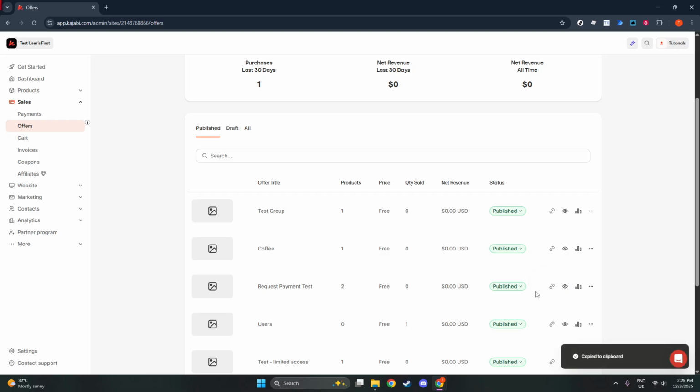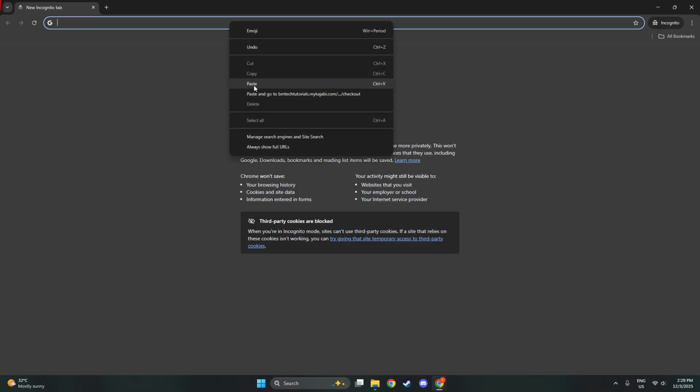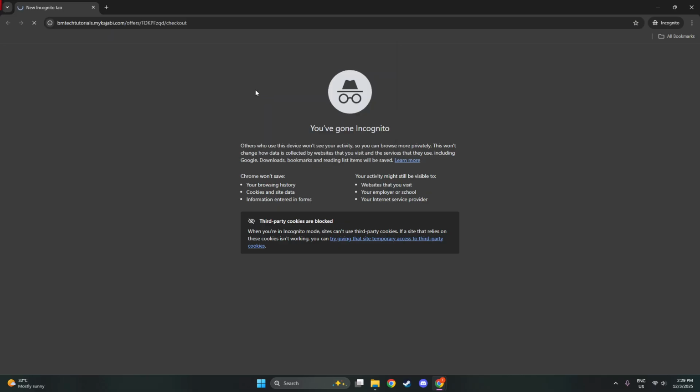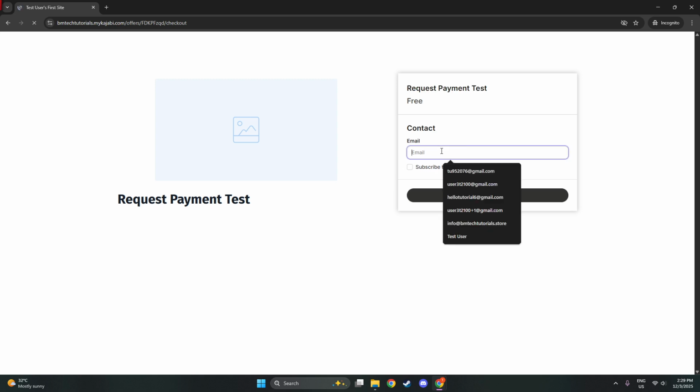Now copy that checkout link and paste it into your private or incognito window, or into the alternate browser. You should land on the live checkout page with fields for name, email, and payment, not a preview banner or editor controls. From here, go through checkout exactly as a customer would.